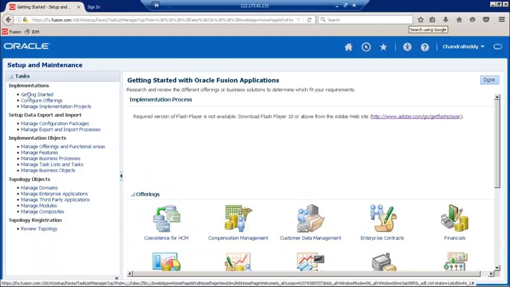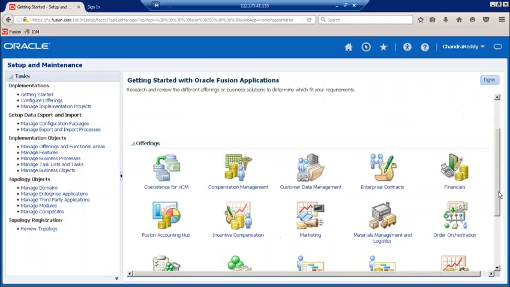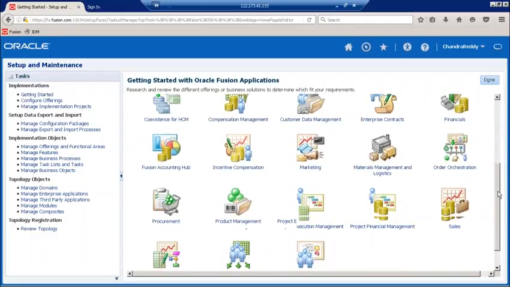So go to the Getting Started option. Then we'll come to know what the offerings are. What are the offerings in this server? What are the offerings we have in this server?